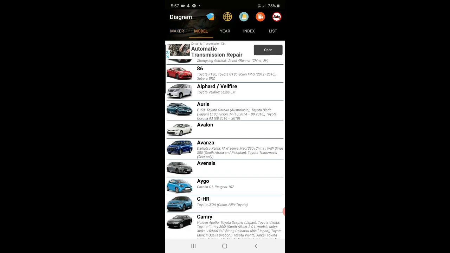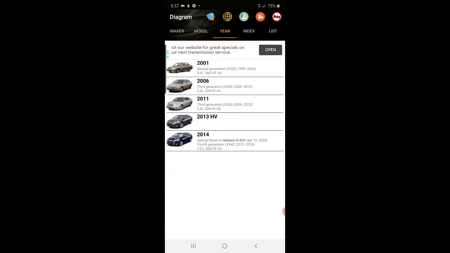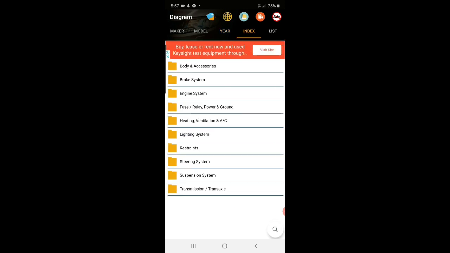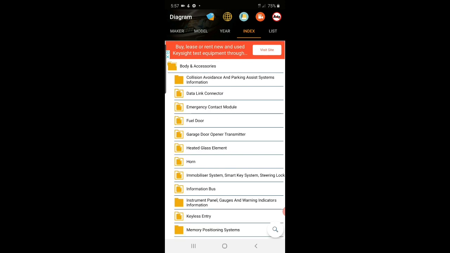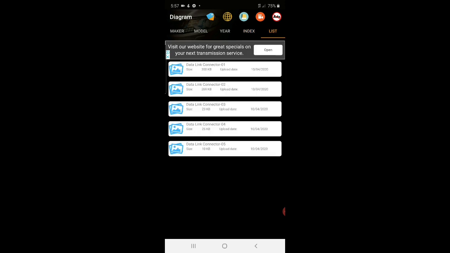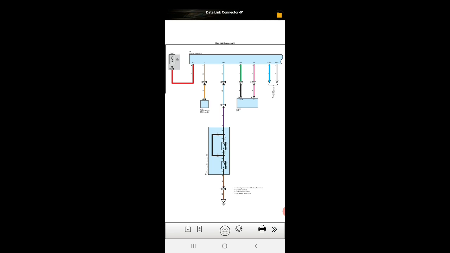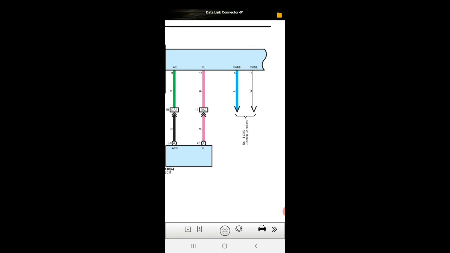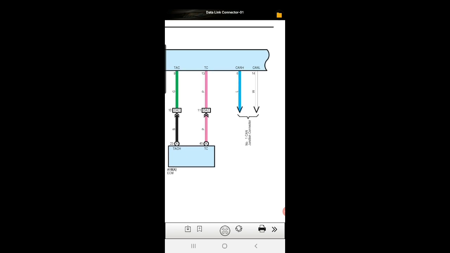This is Toyota Avalon, 2014. This is the air condition system, engine system, brake system, body. This is the body. This is the data link connector. Open this. This is the data link connector. Pin 14 is scan low and pin 6 is scan high.